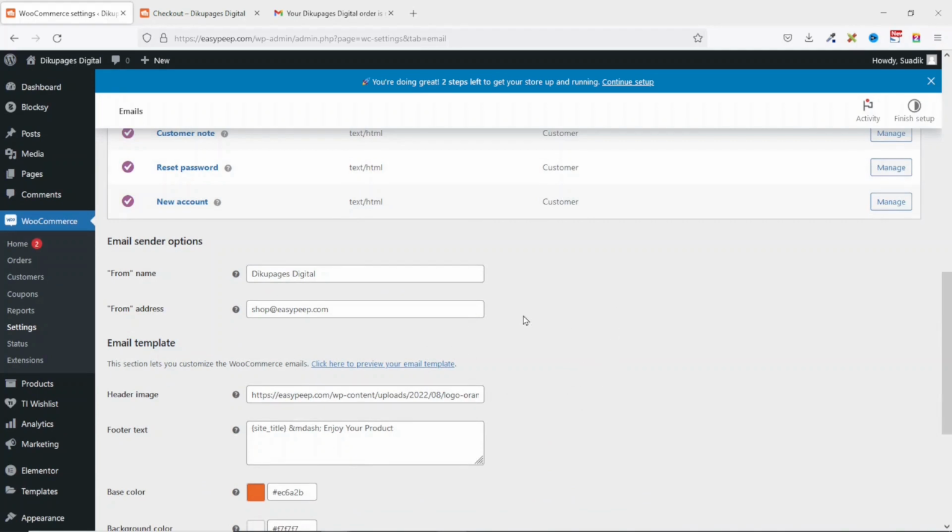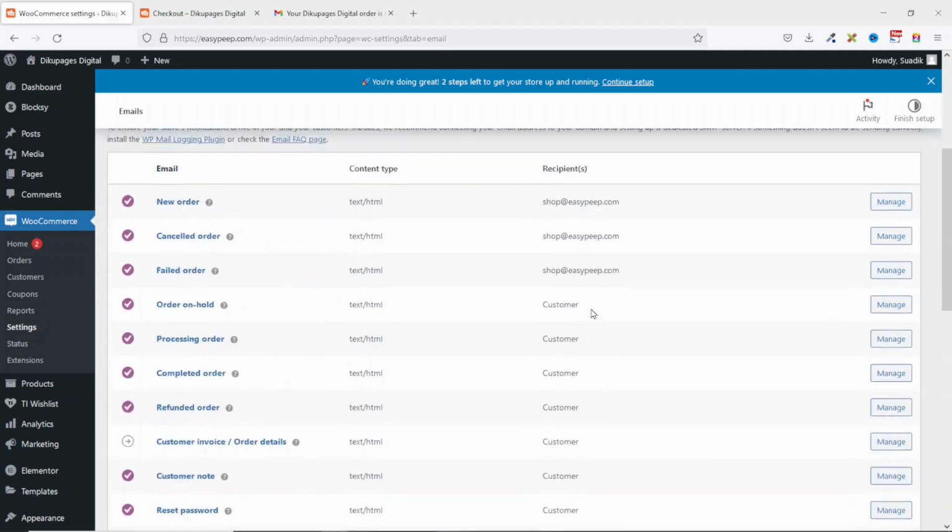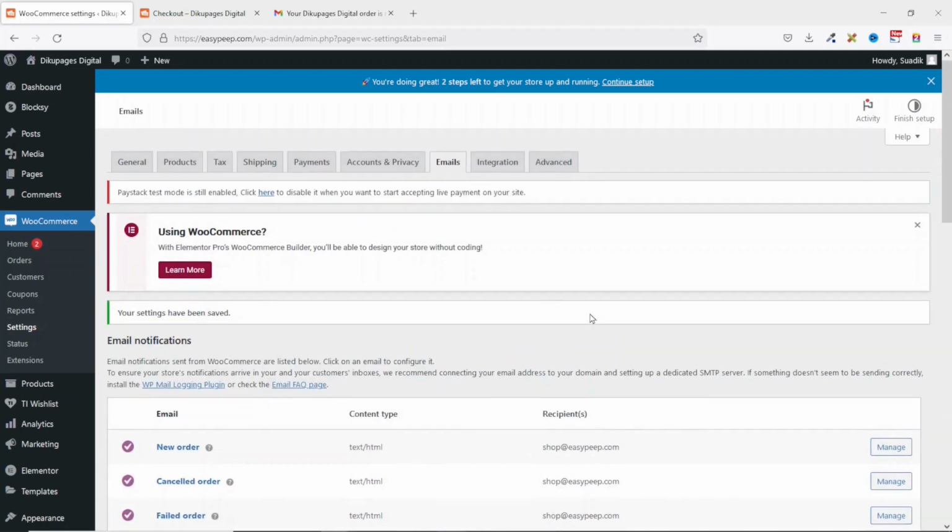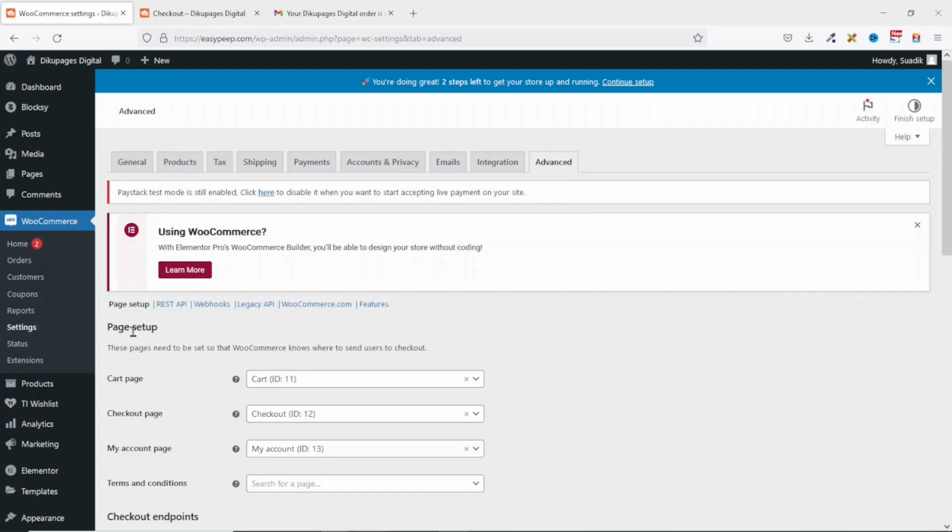Next, let's look at how we can add legal pages to the checkout page. First of all, let's add the terms and conditions page. To do that, we go over to advanced, under WooCommerce. Then under page setup, we have terms and conditions right here. So what we do is click in here, then start typing the page we are looking for. I'll just enter the first 3 letters.